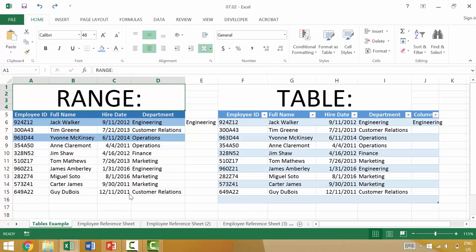Okay, so in our last video, we looked at the idea of a table and range. We discussed some of the minor differences or perhaps major differences between a table and range. In this video, we want to look at how to insert a table. If you want to follow along, just to check in, make sure that you have the file 07.02 open. That's the exercise file we'll be using in this video.